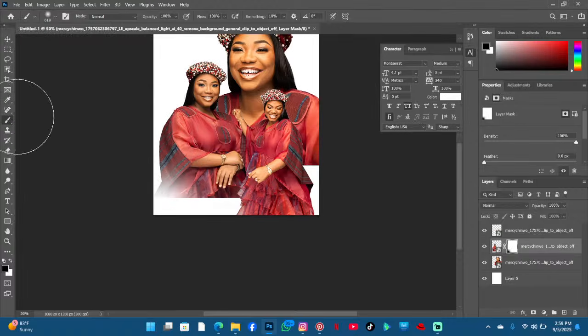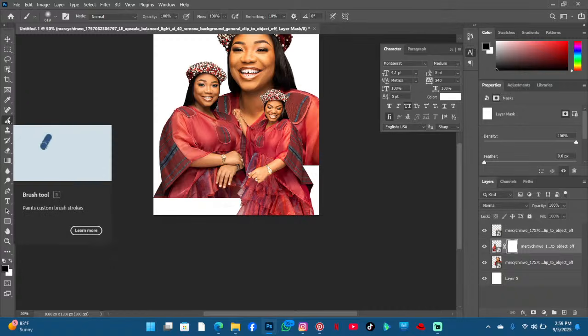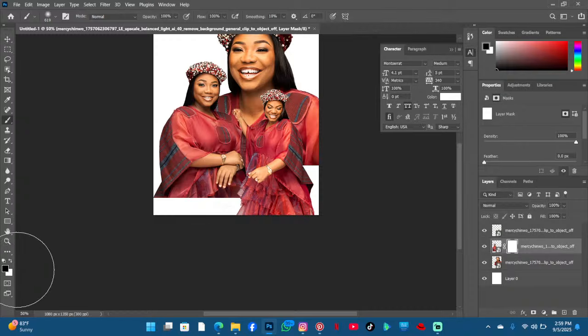So if you don't know how I came about this, I went to the mask and created a mask and went to my brush tool and blur. Make sure your foreground color is black at the top.